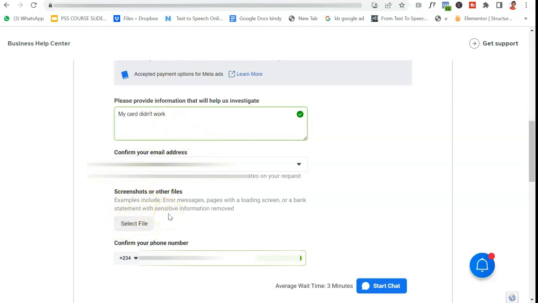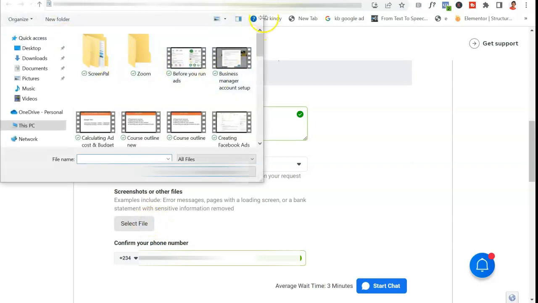So that error message place, as in that place that you encountered that issue, you can take a screenshot of that place. You can select file here and upload it. Of course, because I don't have any screenshot, I'm not going to upload anything. But if you have a screenshot of the issue, you can go to your document folder or your download folder here and select the screenshots.